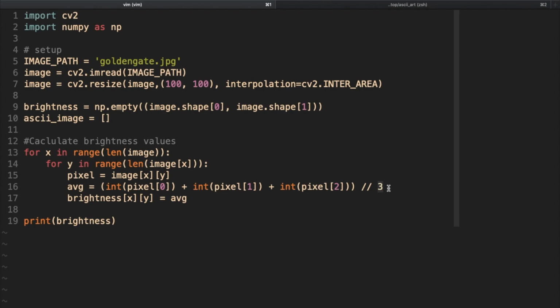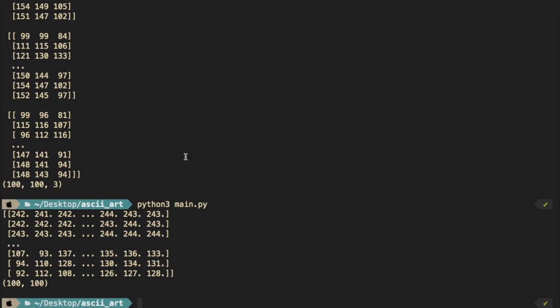Okay, and after we find this average value, we're going to go to our brightness array. Our brightness array is currently empty, and we're going to go to that particular index. So X and Y, the same index as this over here, and we're going to give it the value of our average. So right now, let's print out our brightness and the shape of brightness to see how that looks. Okay, so this over here is our brightness array, and this is the shape of it. It's 100 by 100. We discussed that earlier. And each pixel has just one brightness value.